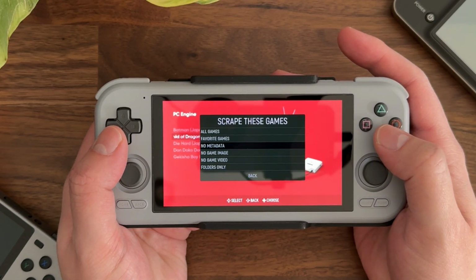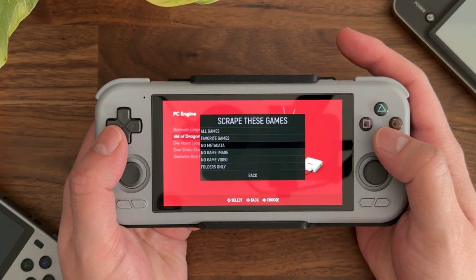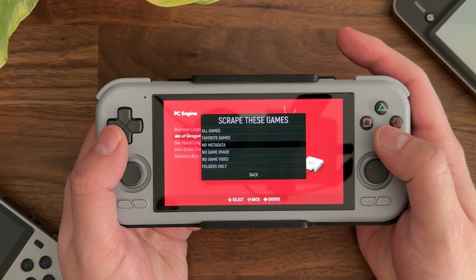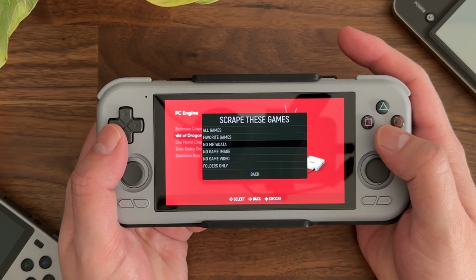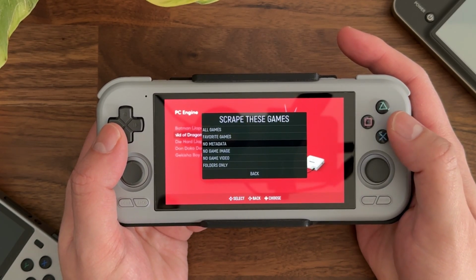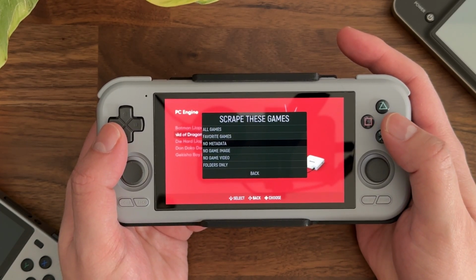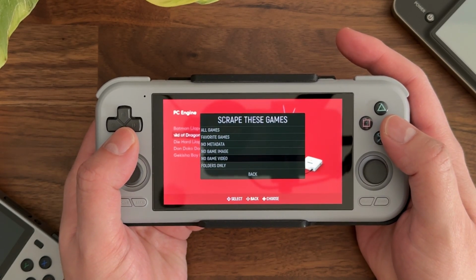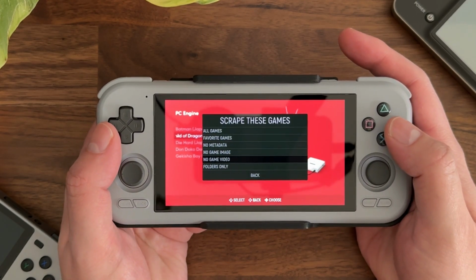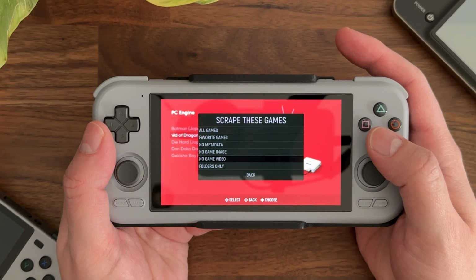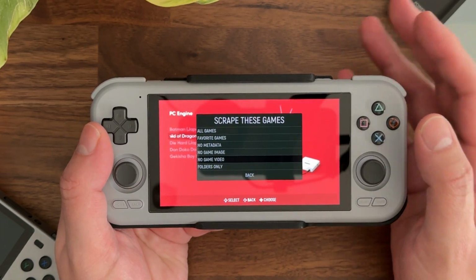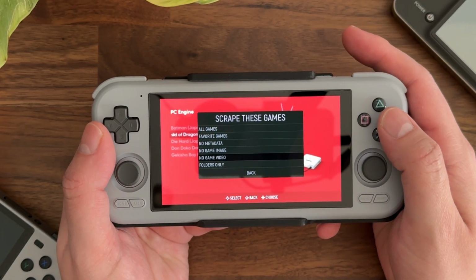Another really important setting here is no metadata, which essentially says only scrape games for the systems I've selected that don't have metadata. And that includes descriptions, titles, things like that. And then no game image and no video kind of act in a similar way. So keep that in mind. I'll hold that and talk back to that in a second section of the video later on.